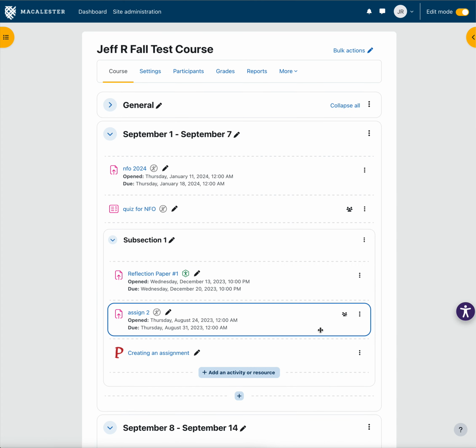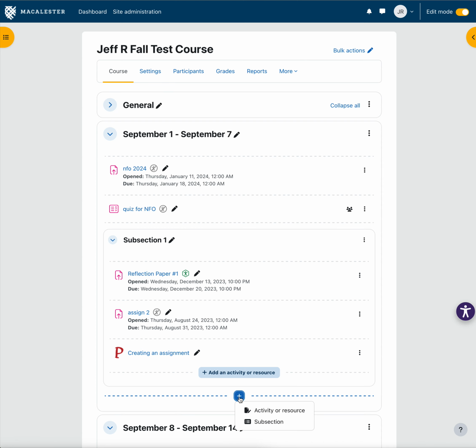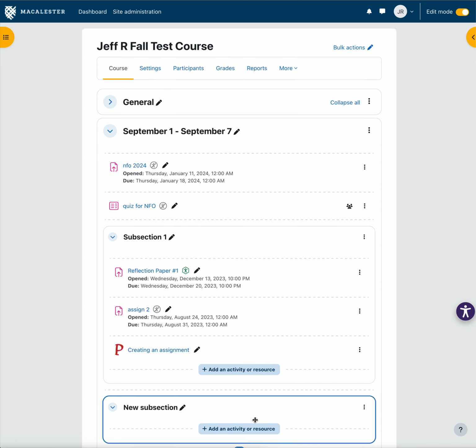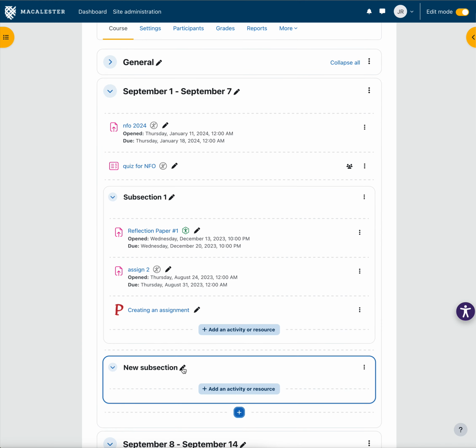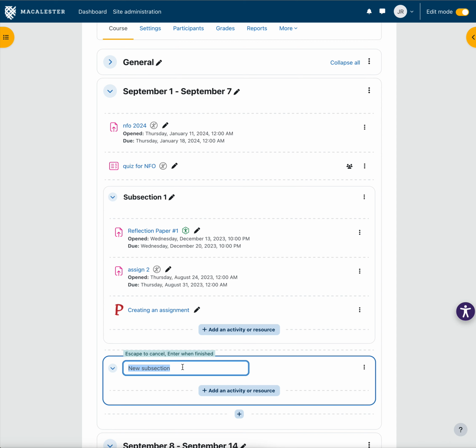navigate to the section that you want to put the subsection in, and click the plus sign at the bottom of that section. Then choose subsection from the options. To rename the subsection you've just created, click the pencil next to it, edit the name of the subsection, and hit the return key.